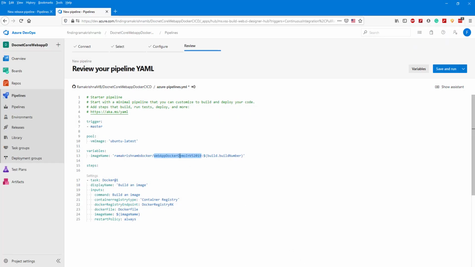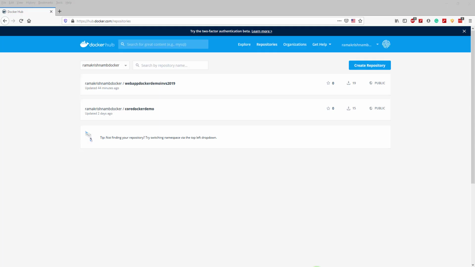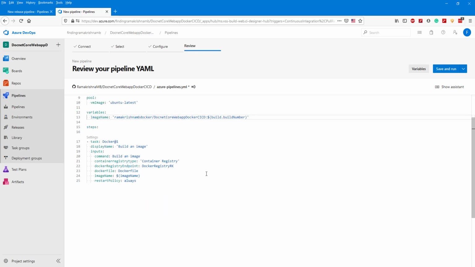So give a proper name. Usually it is better to give your project name, because if you publish the project to GitHub, Docker Hub, then by default it will get the project name. So just give a project name for this. Okay, so along with the project name, it will suffix the build number to the image name. Similarly, we need to have another step to publish an image, push the image.